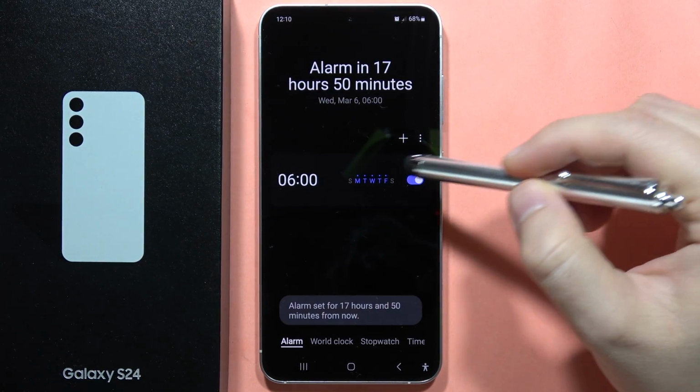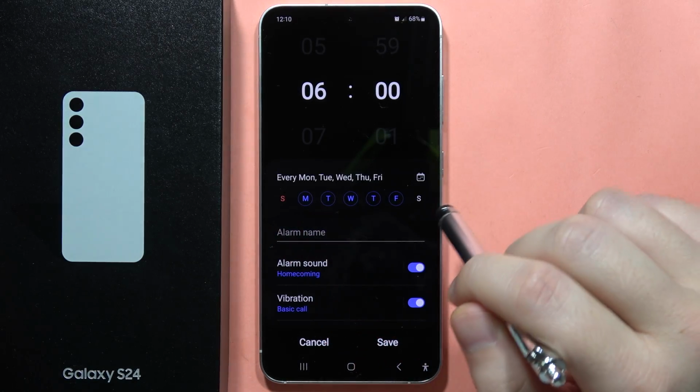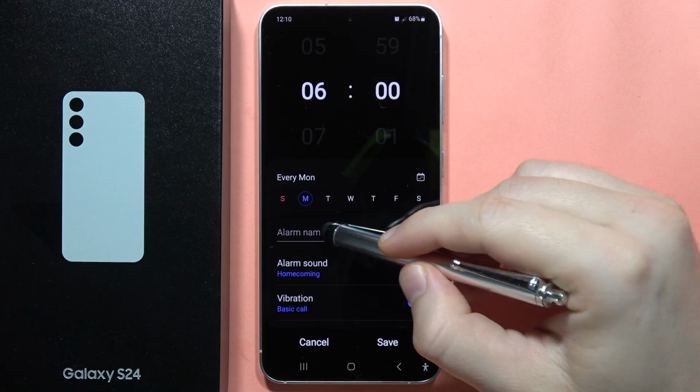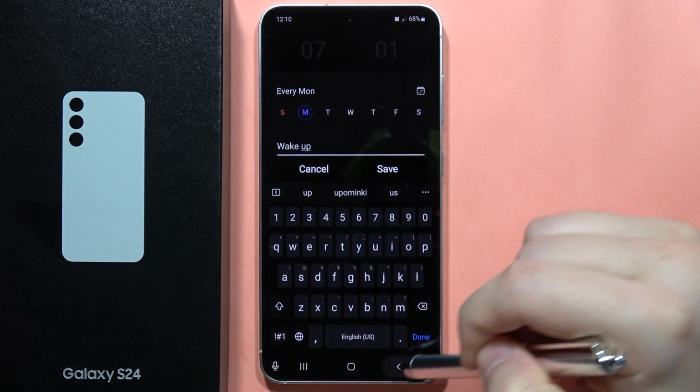So click on it. And now when you tap on it one more time, you can actually customize it. So first you can pick the activity day. Let's say that I want to get this alarm only for Monday. We can give it a name. So for example, wake up.